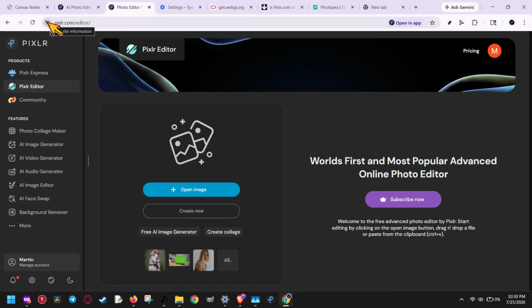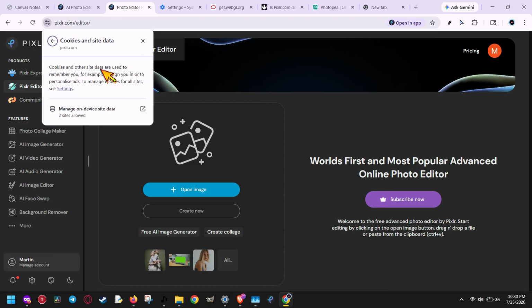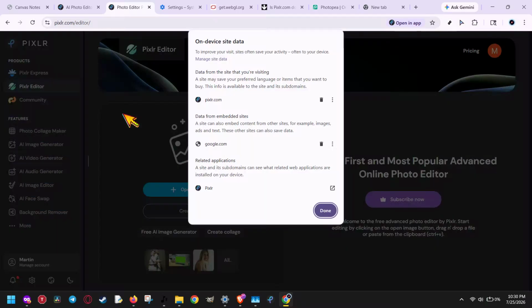To do this, go to the Pixlr website in your normal browser tab. Click the padlock icon next to the Pixlr URL in the address bar. From there, look for the cookies or site data option. Select the cookies for Pixlr and choose clear or remove data. Depending on your browser, you may also want to clear cached files for the site as well.